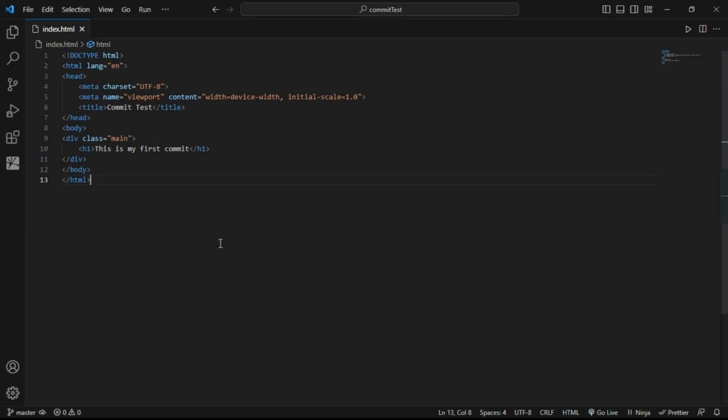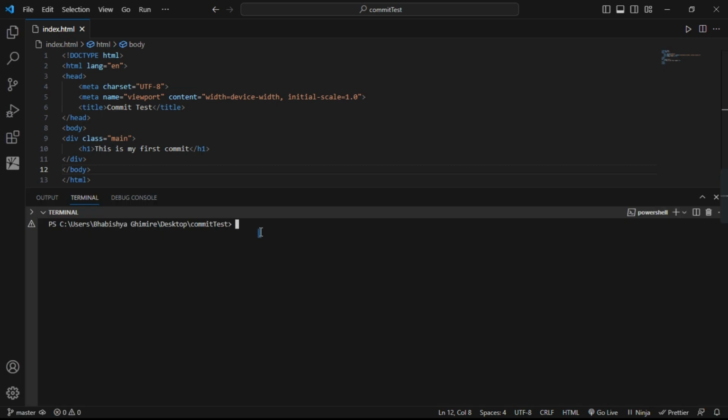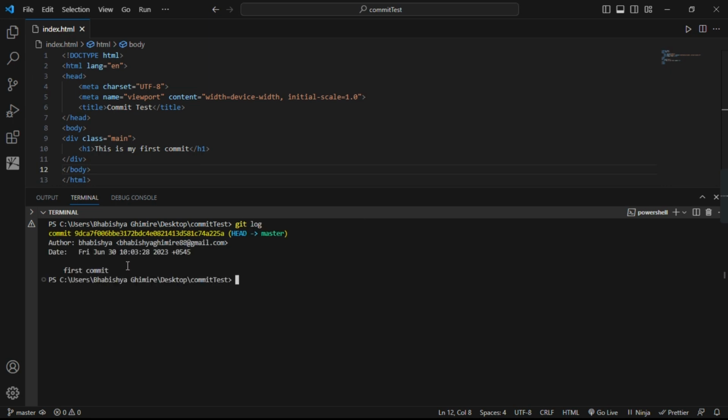So here you can see I have this code and I have already committed this code as my first commit, and you can see that commit in the terminal. So open the terminal and type git log, and here you can see I have committed the first commit and we are currently in this first commit.